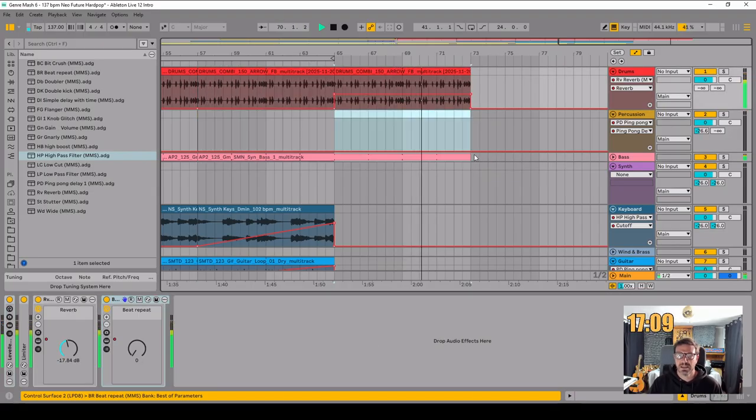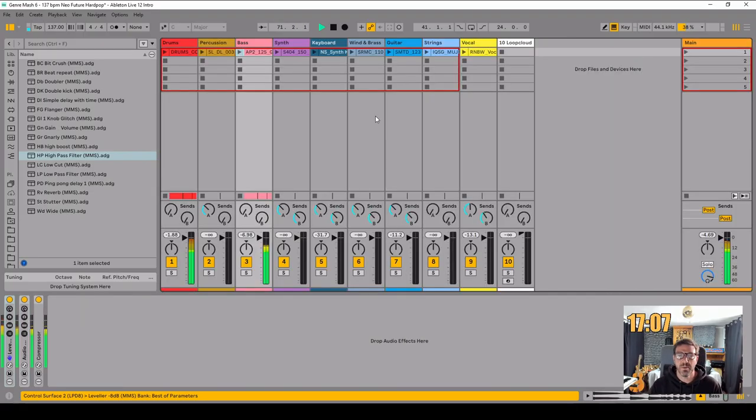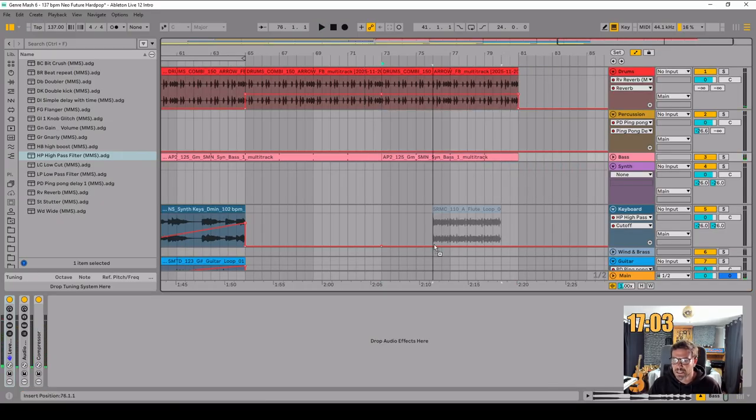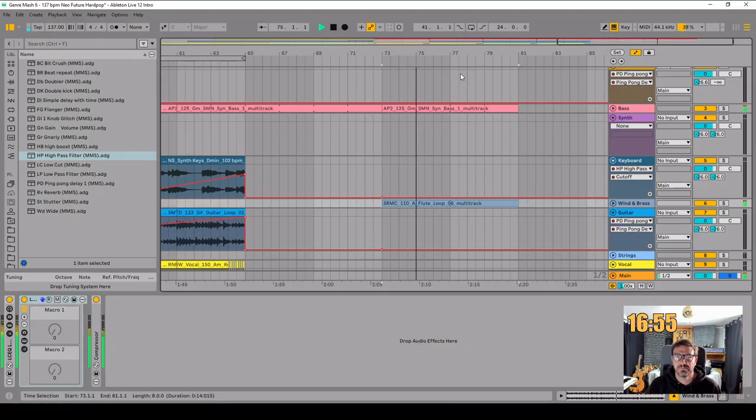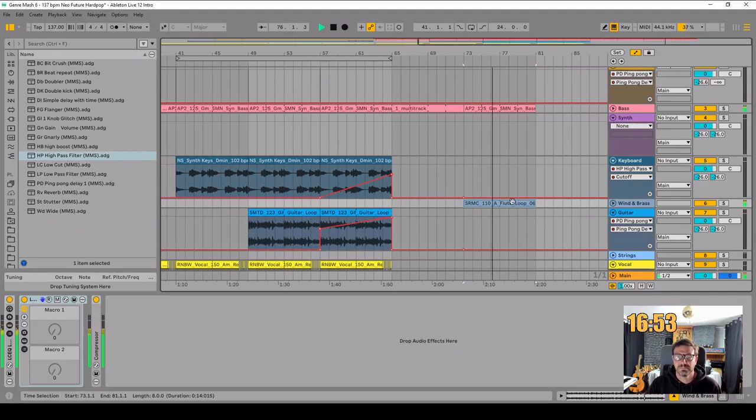Okay, so let's just take this section here and duplicate it, and then maybe we can bring in one of these other elements. How about this wind sample here, because we haven't used that yet. Okay, so it's going to get a bit samey if it just keeps looping over and over again like that. So maybe we can use an effect to make it sound a bit more interesting.